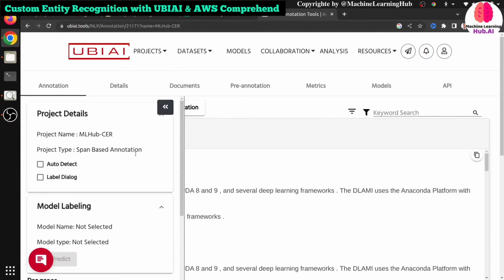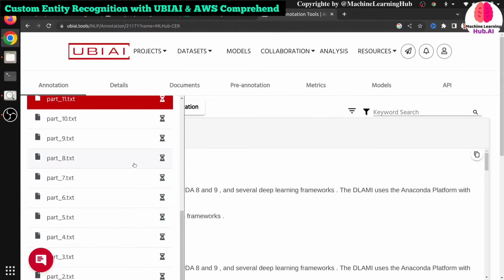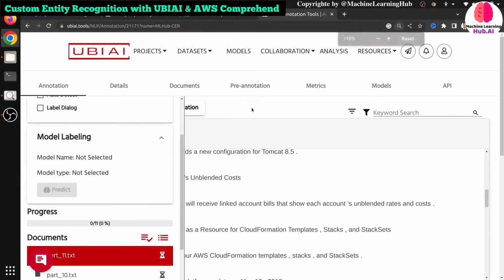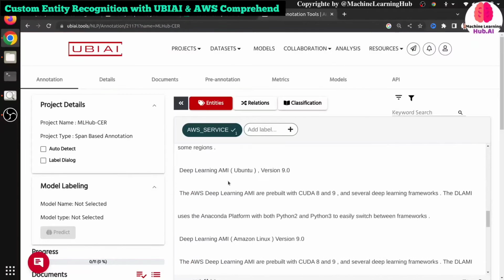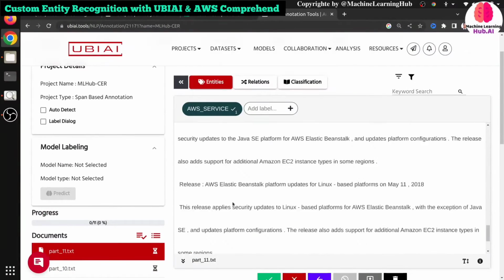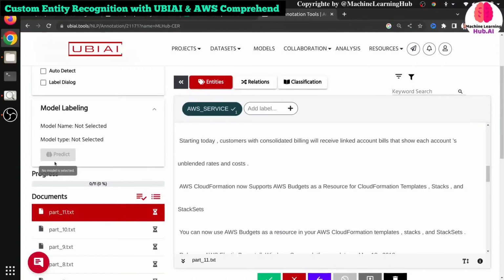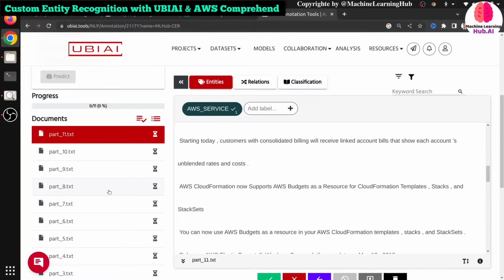And I hope now you can see my screen, and the data set is uploaded. Okay, let me zoom it out a little bit. Yeah, now you can see everything, it's very fine. Let me explore the user interface first. It is showing the project details, then it is allowing auto detect label dialog that I will show you later. Model labeling, so in model labeling you just need to select an OpenAI GPT model. With that it will do labeling automatically, but you need to provide a few documents first.